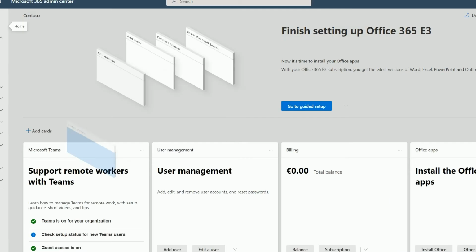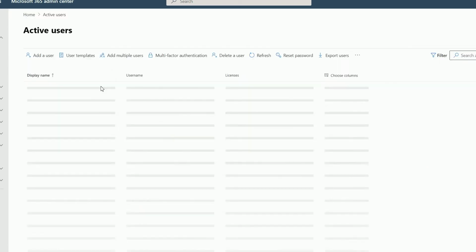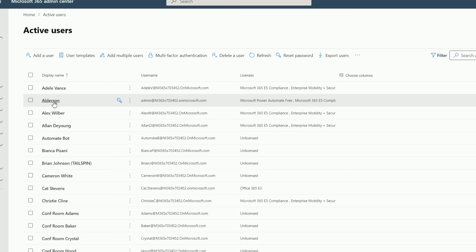Next, we will go to the Office 365 Admin Center to make sure that our user has the appropriate admin roles and licenses on Office 365. So we can see this in the Active Users tab. And then we will just need to click on our user to open up all this information.